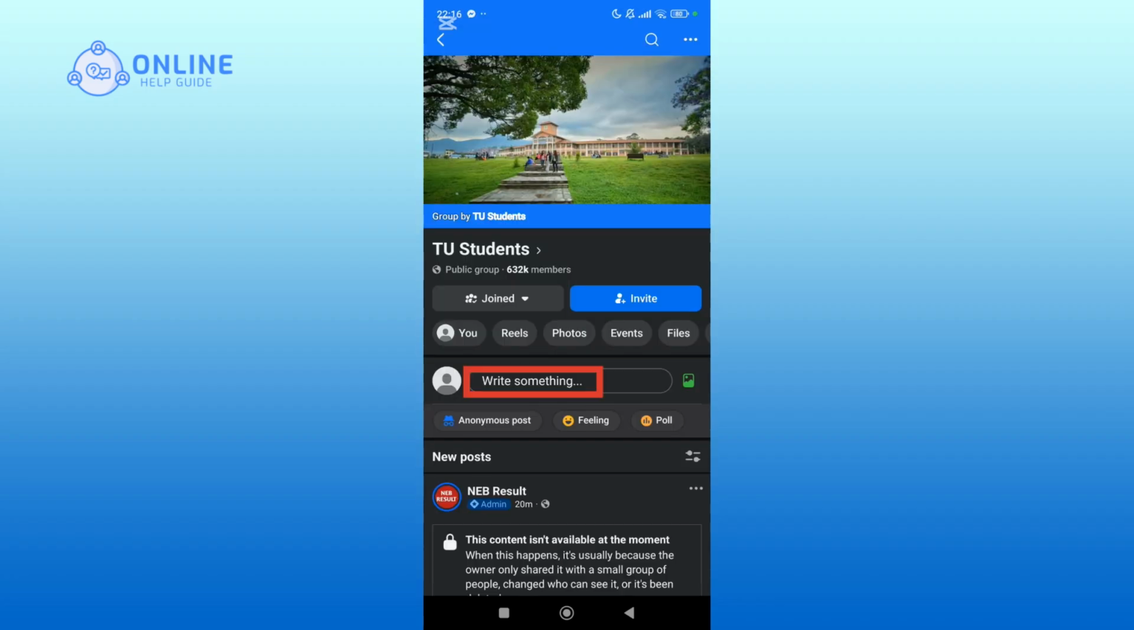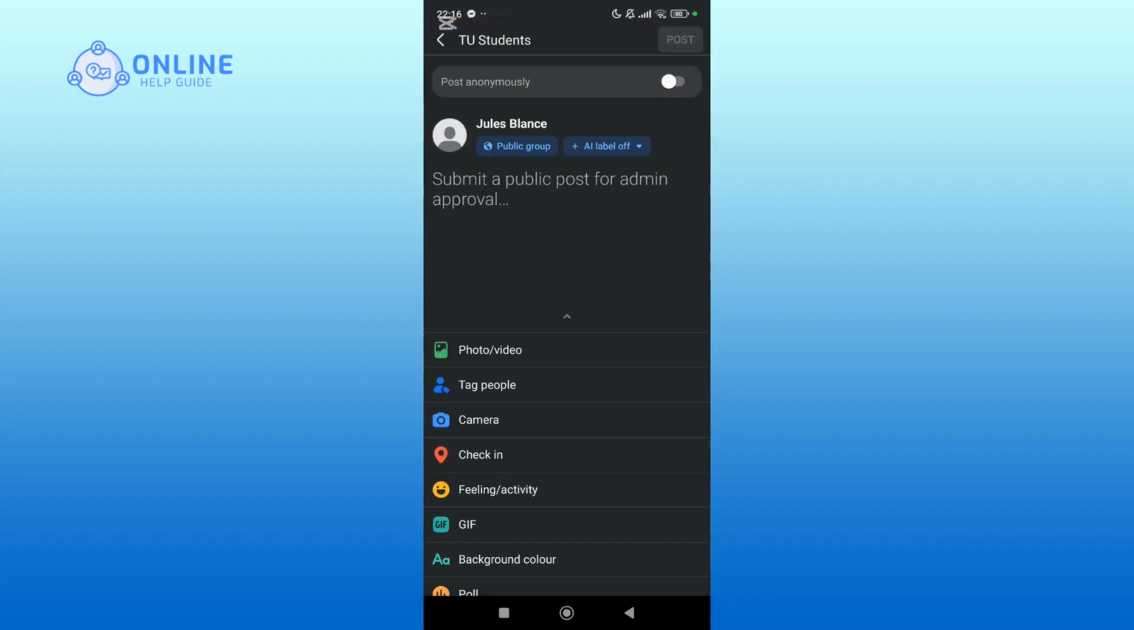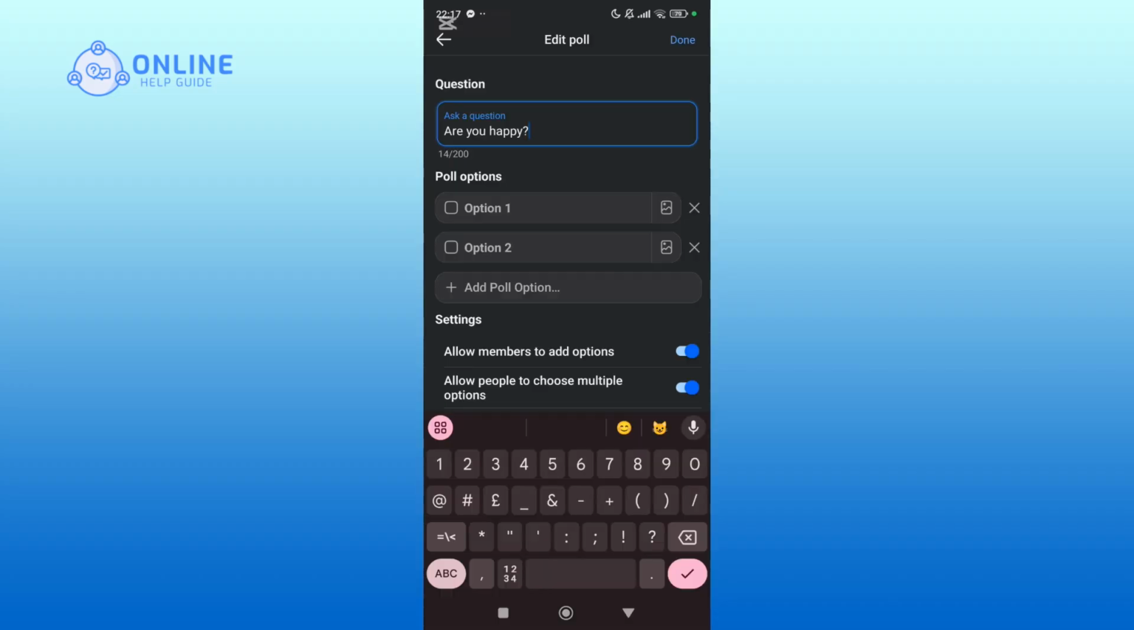Tap on the Write Something box. This is where the magic starts. Below that, list your answer option. Keep it simple, clear, and easy to vote on.